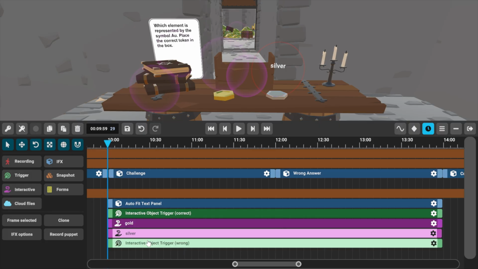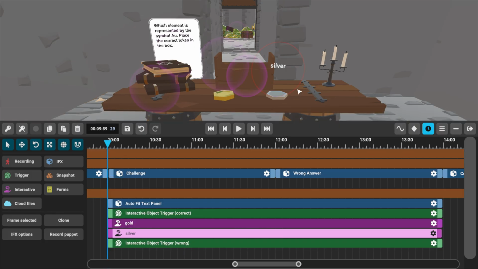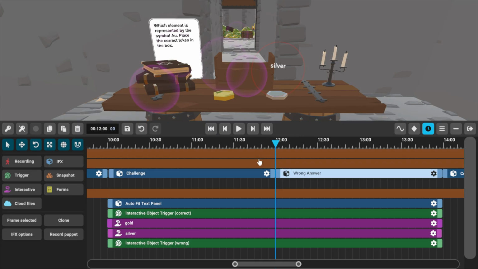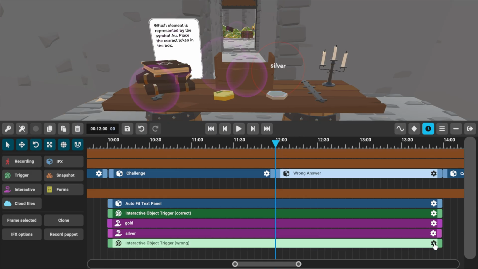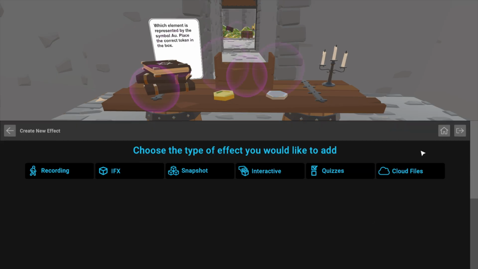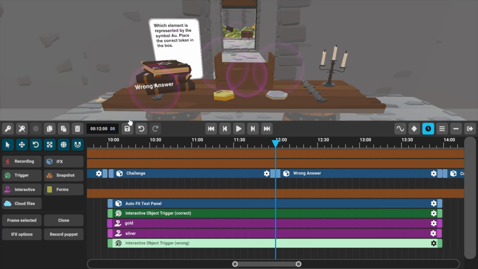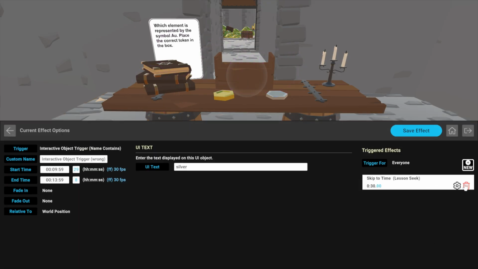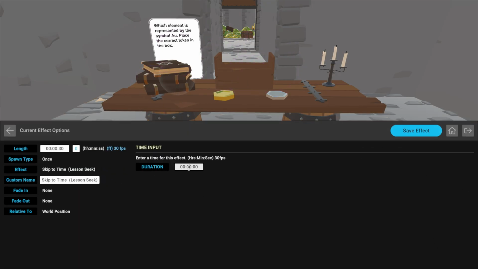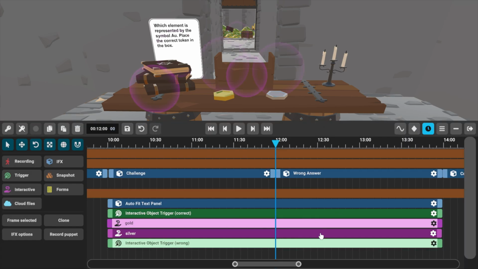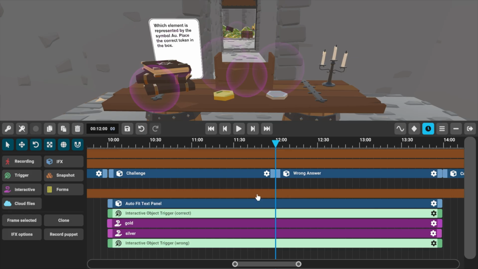Okay, so I've got the wrong answer. If I put in the wrong answer, I want it to skip to this time here. This is the section that's the wrong answer, so that starts from 12 minutes. So I'm going to go in and do another skip to. And this time I'm going to set the time to 12 minutes. Actually, I'm going to put it 12 minutes and 1 second, just so we have a margin of error.